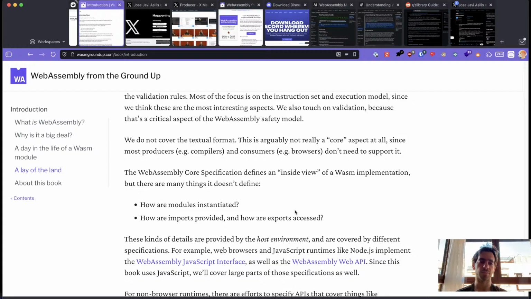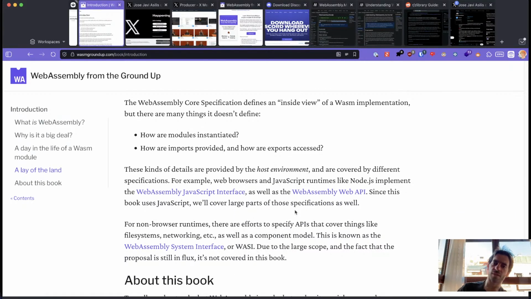Oh, that's pretty interesting. The WebAssembly core specification defines an inside view of a WASM implementation, but there are many things it does not define. How are modules instantiated, how are inputs provided, and how are exports accessed. This kind of detail is provided by the host environment and is covered by different specifications. For example, web browsers and JavaScript runtimes like Node implement the WebAssembly JavaScript interface as the WebAssembly Web API. Since this book uses JavaScript, we'll cover large parts of those specifications as well.